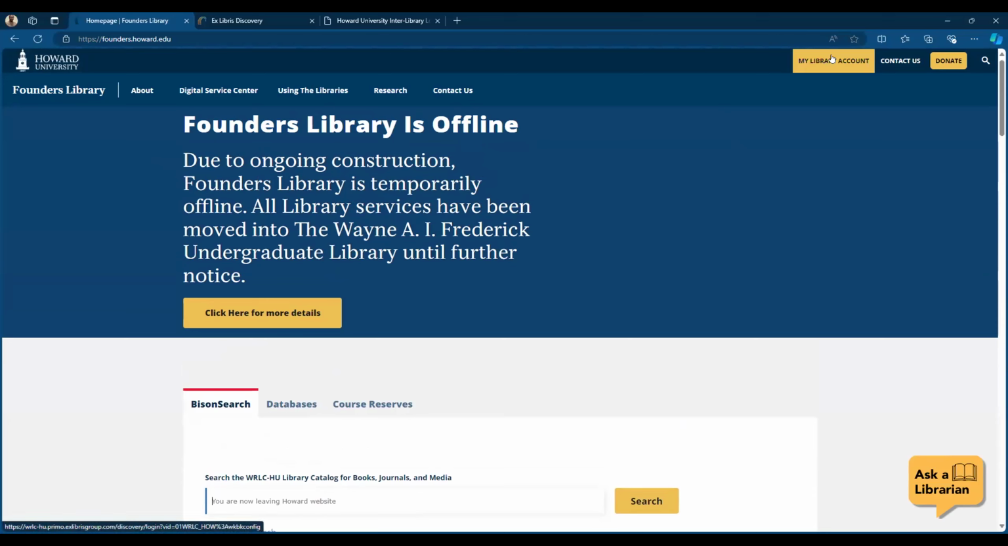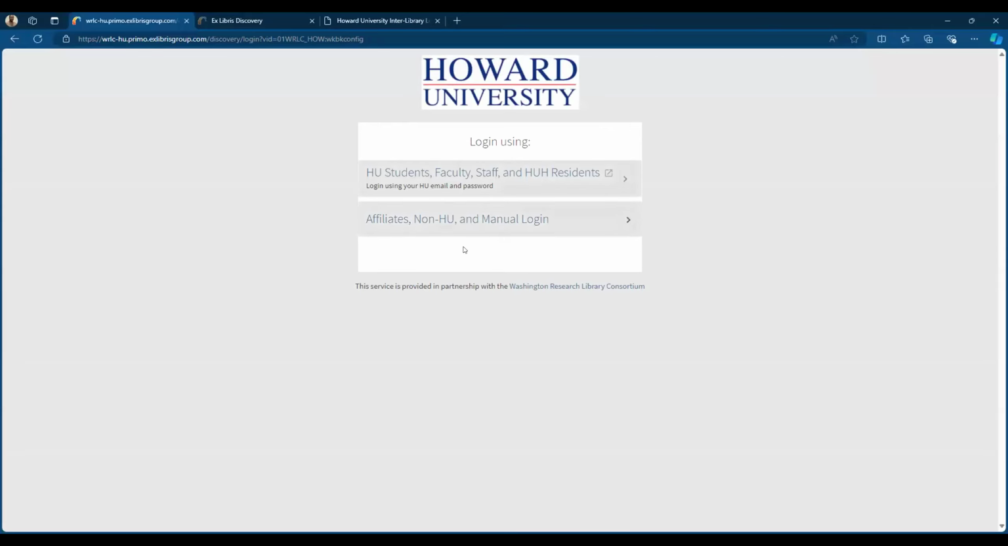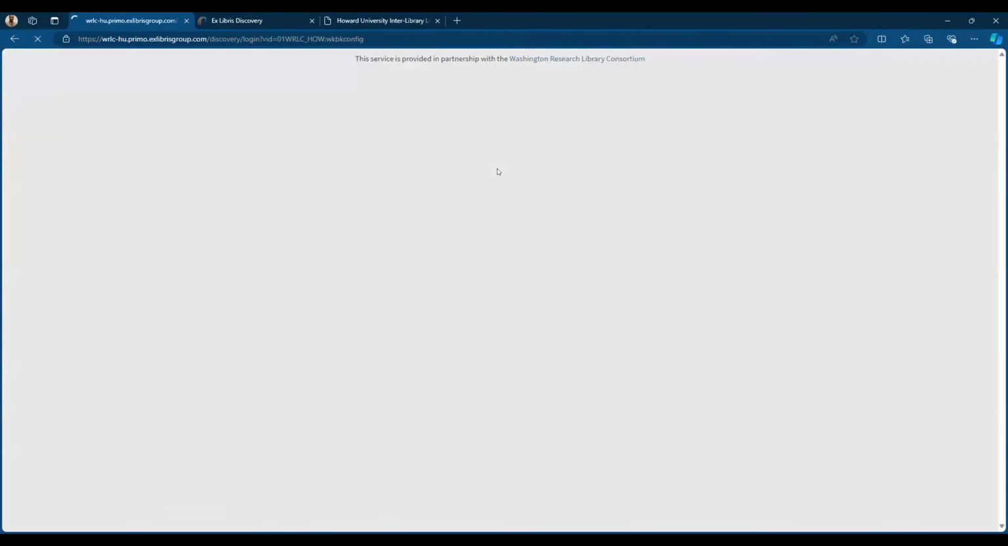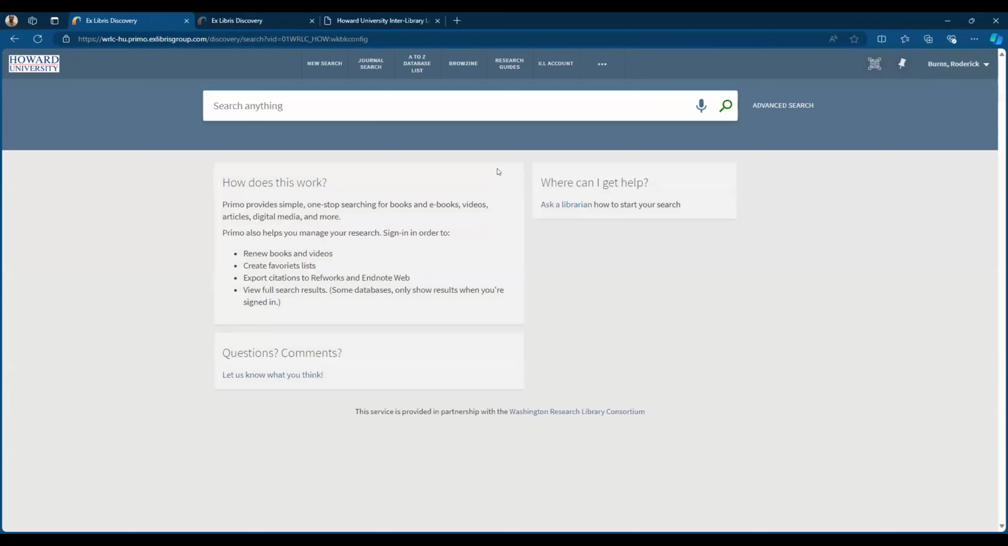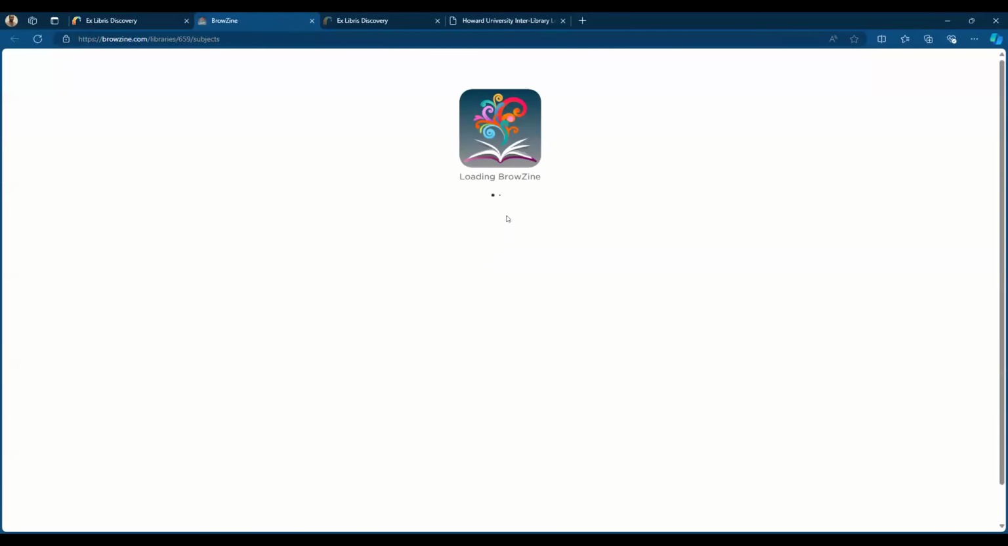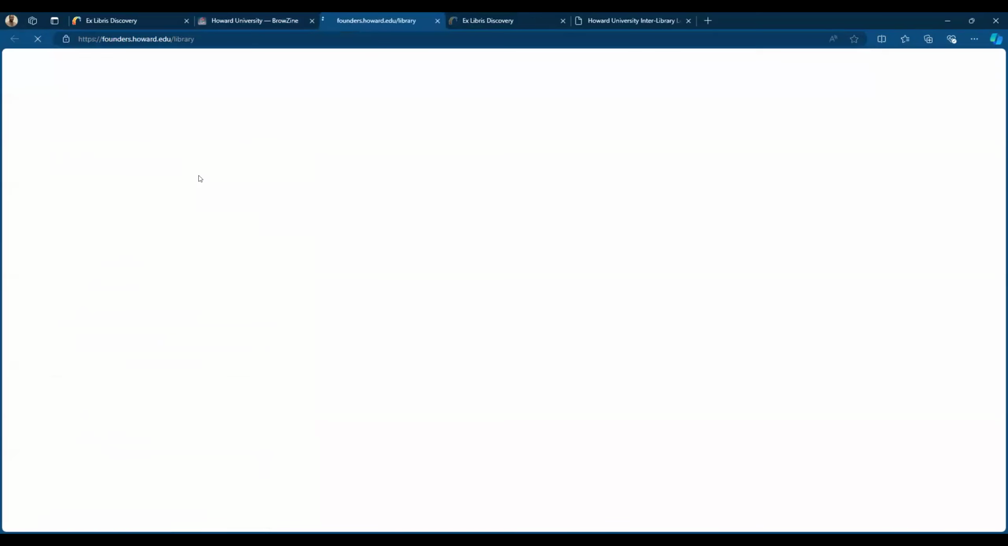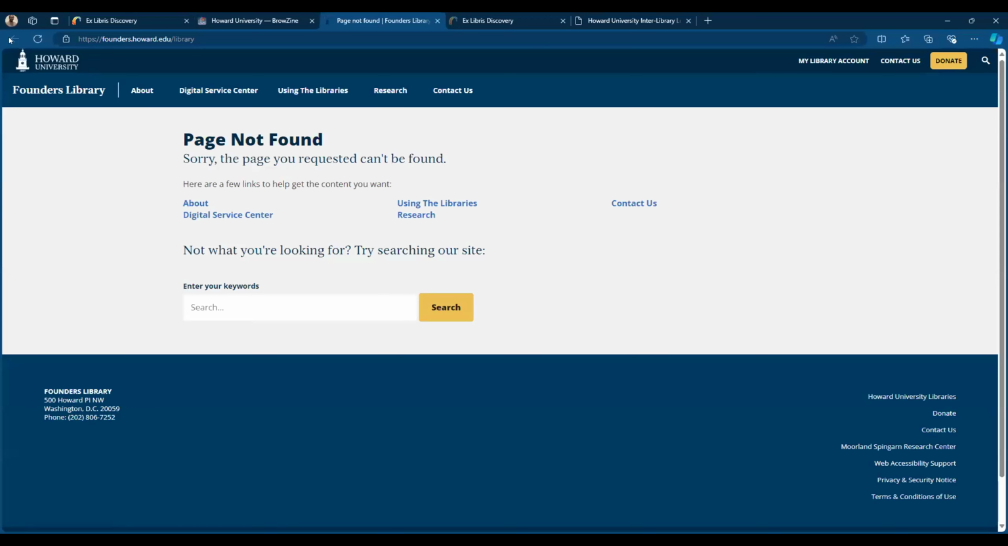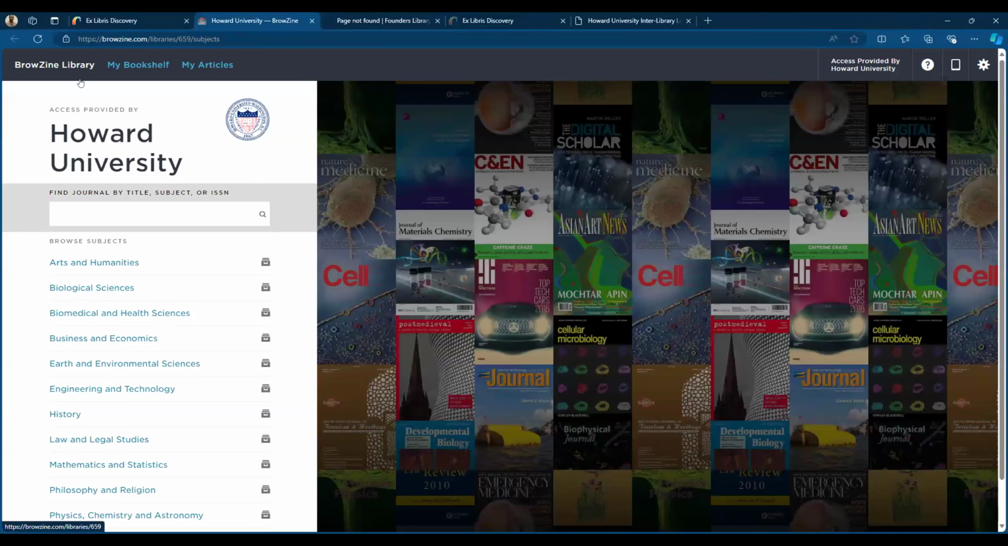Now, what you would have to do is log into your My Library account first in order to access some of our materials. So you'll be brought to this screen and you would have to log in using the regular Howard credentials that you normally use. And as you can see here, we have several options for you. You can search for journals, you can search for magazines with our browsing. A lot of magazines, for example, we have access to.